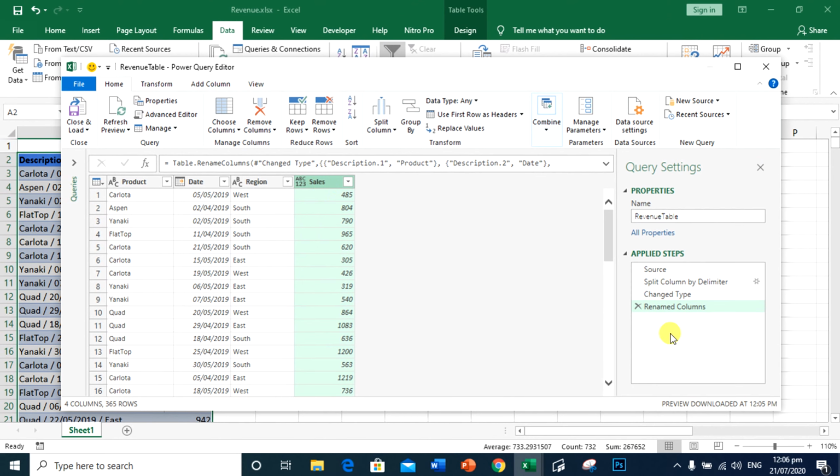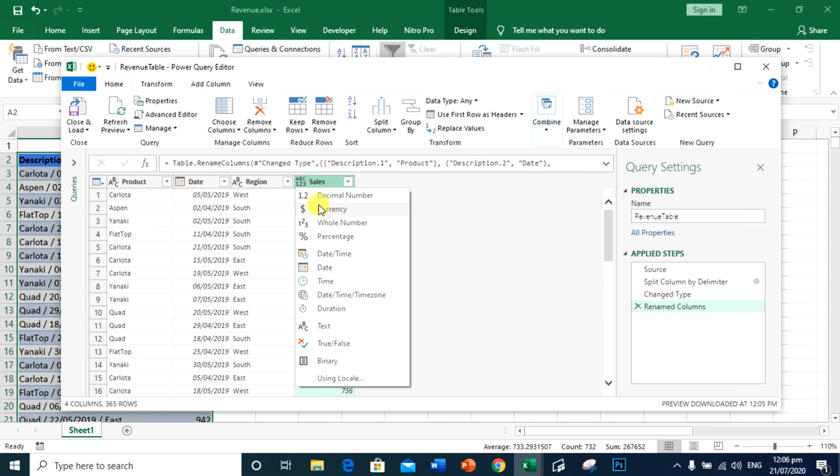In our steps, it added the source. Earlier, we have split the column by delimiter. It automatically added change type, and we have renamed columns. Now, we're going to change the type of sales into currency.